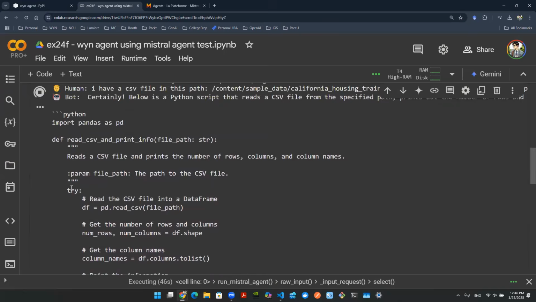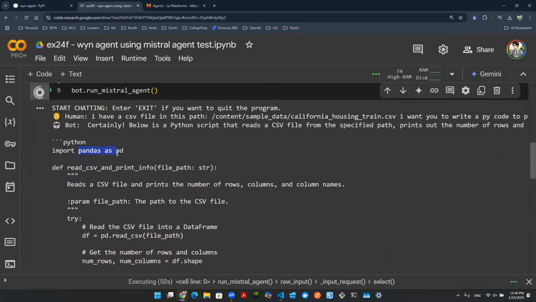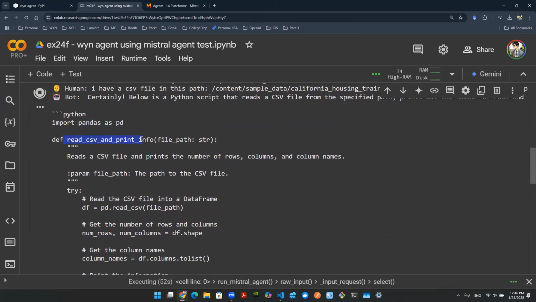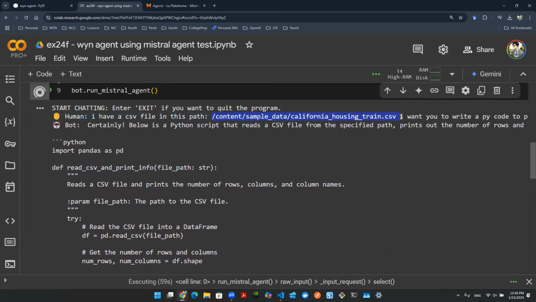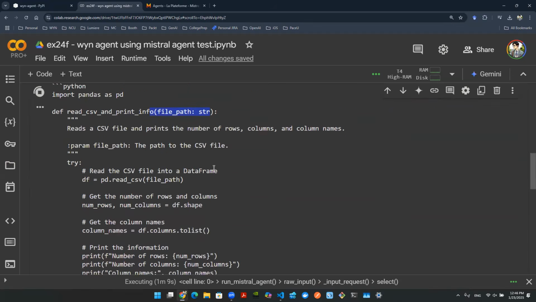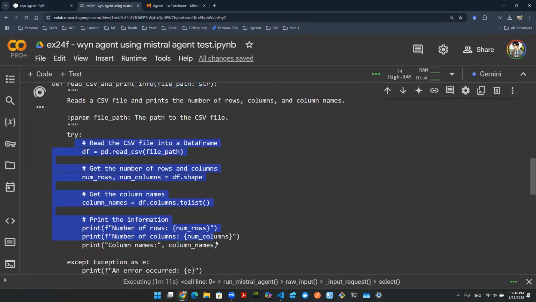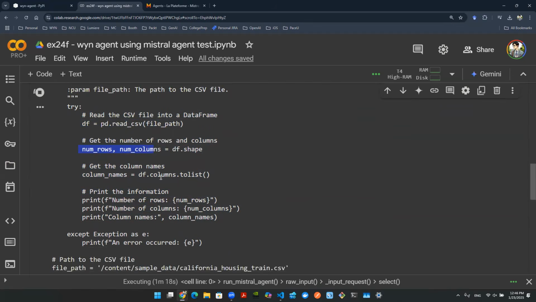So let's examine this code a little bit. Import pandas as pd, and then this function here called read CSV and print info. The input argument is a path, and that makes total sense because that's what I want to do. And I set that in the prompt, right? If you don't say this in the prompt, the function is probably going to miss out on this input argument. And then additionally, it's actually going to try to do a couple of things, which is here says read the CSV. It's going to want to print out the rows, columns, things like that. And then last but not least, you print out the column names.